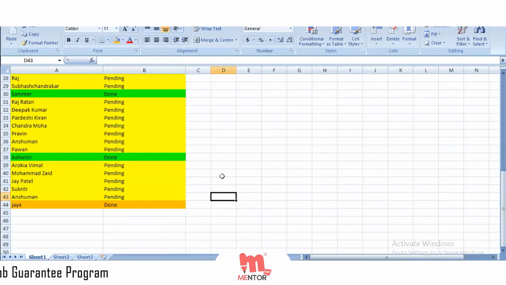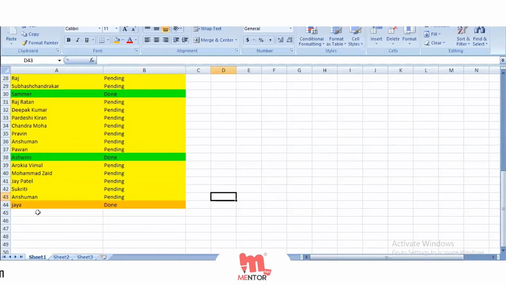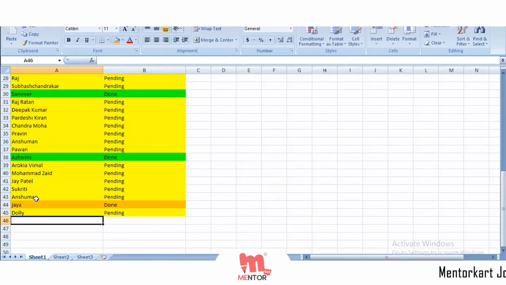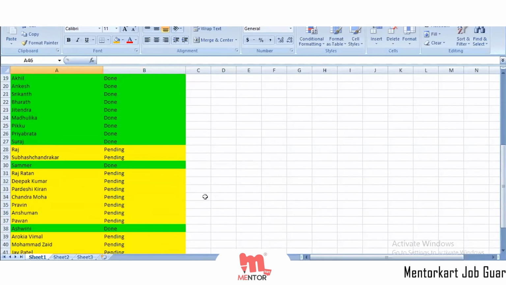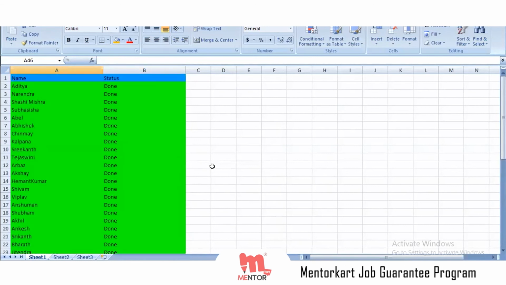So the record goes to 43. Dolly pending. Anyone name is not present in Excel file? If your name is not present in Excel file, please provide your name. If you have done, then also provide me the name. If you have not done, then also provide me the name.